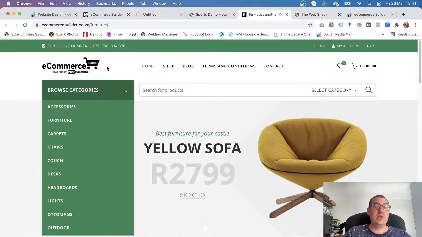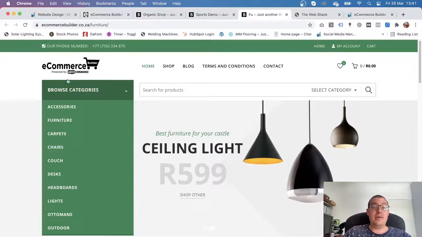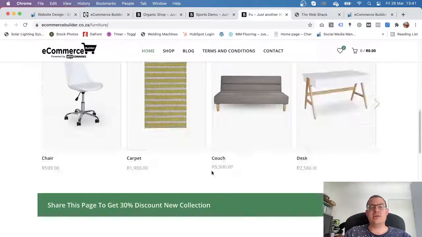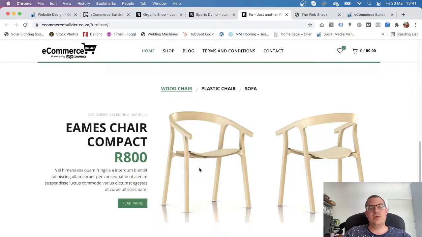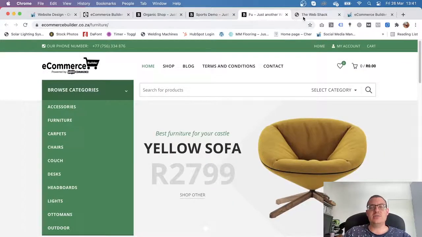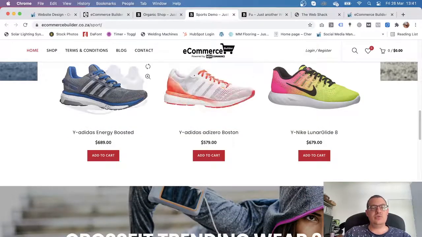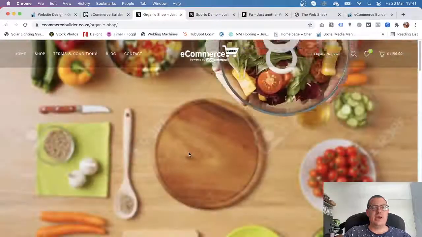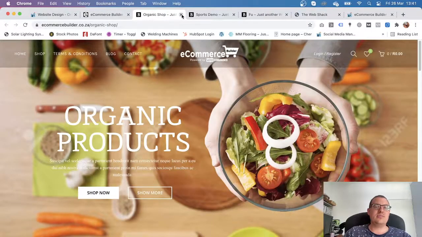Once you've signed up and everything's paid and so on, we actually put this template onto your domain, and this is how you start. This is basically your start. It would look exactly like this, which is quite nice because it's a good start. Nice sticky menu, looks neat. Let's look at a few other ones. This is a sporting one, shoes and so on. This is an organic shop, food and so on. I think you get the idea of that.